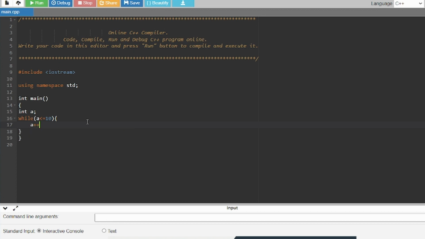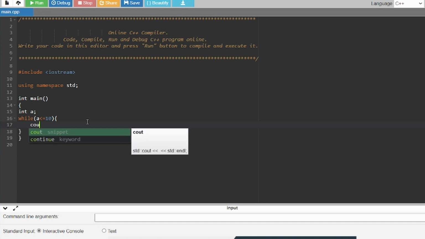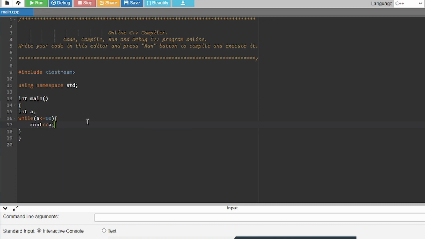And it will keep on adding 1 to that 0 until it is equals to 10. So cout a displays your a integer and a++ keeps on adding 1 to your integer. So it will keep on adding 1 to a until it's equals to 10. So that's basically the idea of this loop.